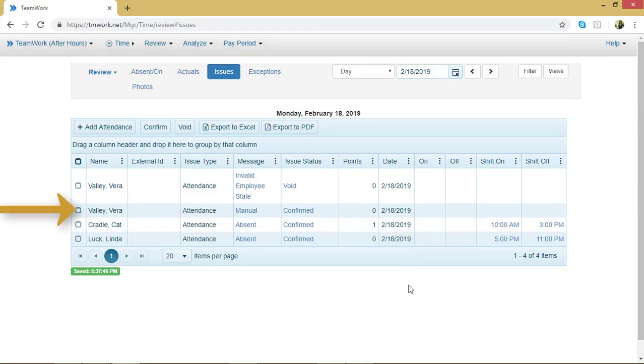Now that employee's time for this day has been added. Notice that the new time entry says confirmed. That's letting me know it's no longer an issue or an error. The old one stays void because we cannot legally delete time that an employee has clocked, but we can void it and replace it with a corrected time.